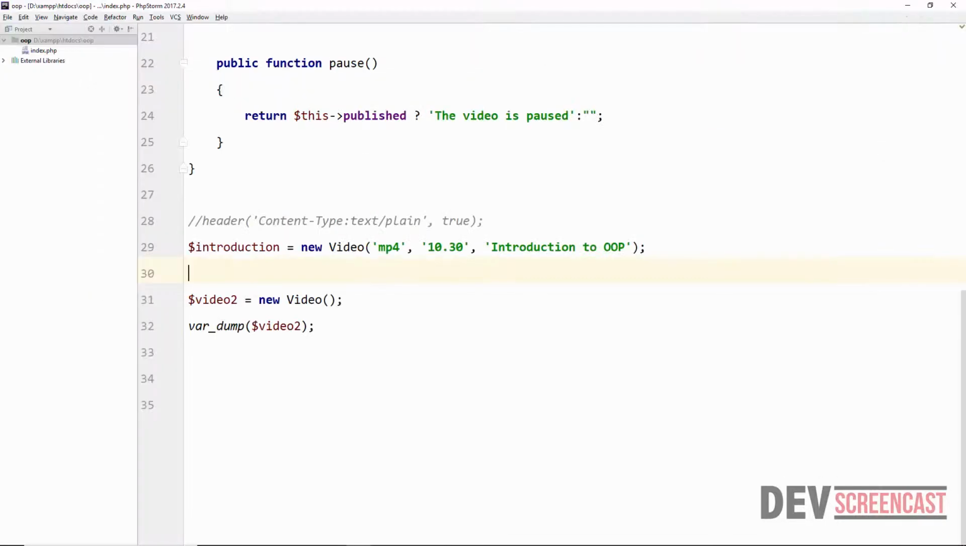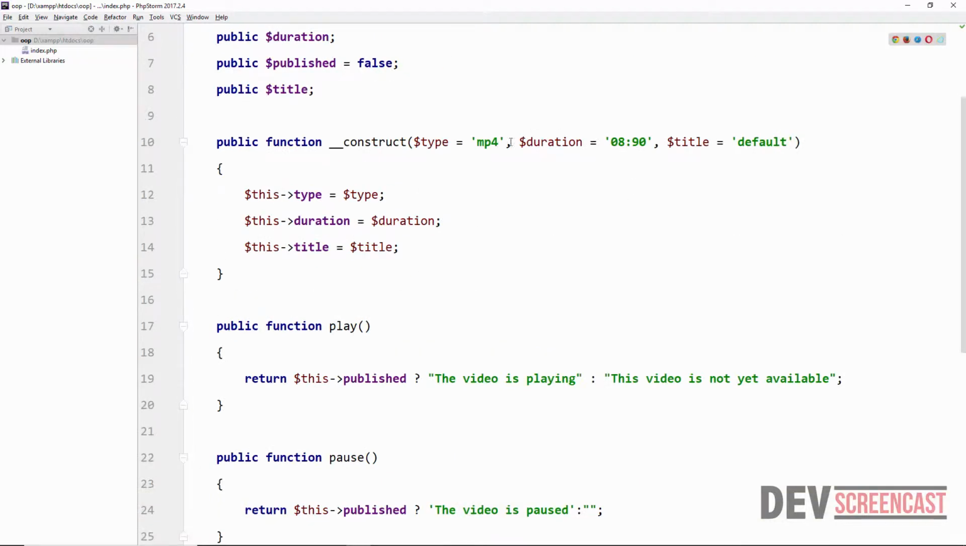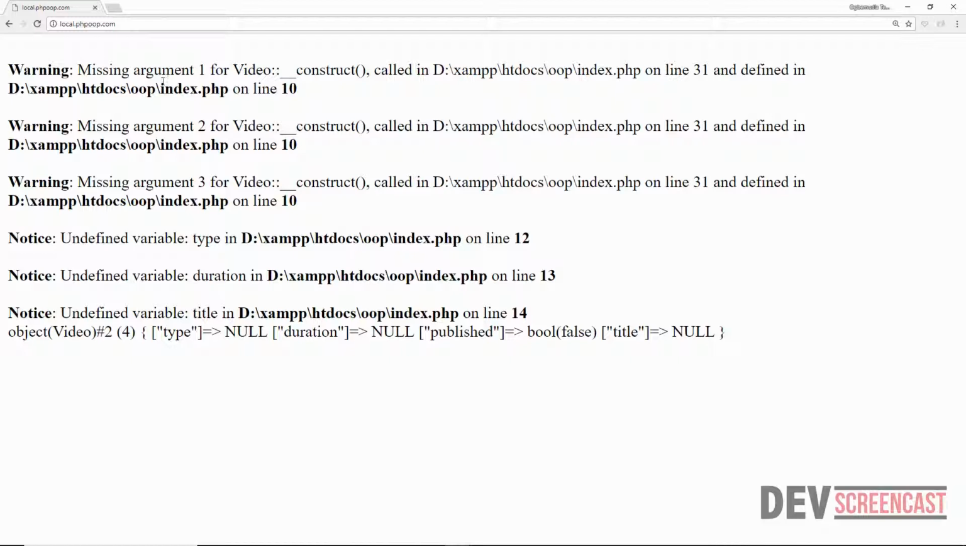So it will use the default values. But if we remove the default values, then we are going to get errors. Let me take this out, then also take out the one for duration and also the one for title. Now let's do a reload on the browser. Here's a missing argument 1 for video, missing argument 2 for video, missing argument 3 for video, and we get all of these errors. Finally, when the object is displayed, you can see that everything is set to null other than the published property, which we have defined implicitly to be false.